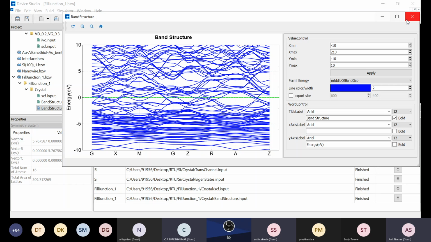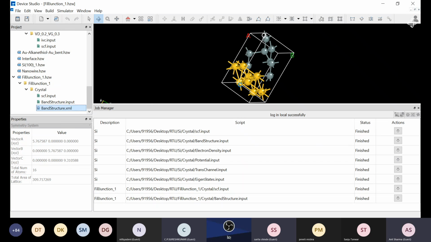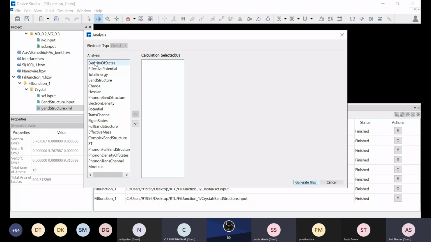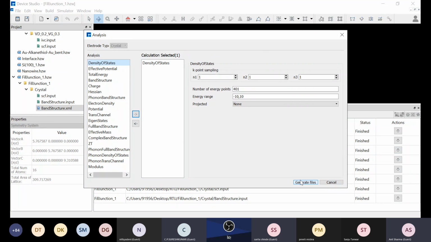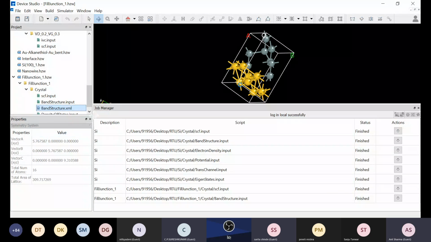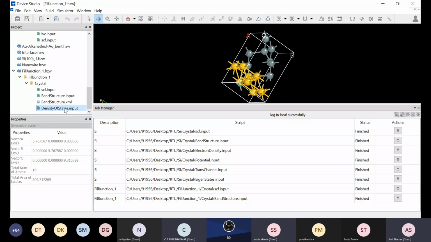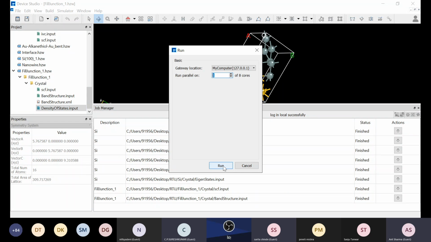So you can see here, today you have learned how you can do material modeling, interface modeling, device modeling. Suppose you want to simulate the density of states also. So let me try to analyze the DOS. I click on density of states, then click on generate file, and then click on density of states, click on the run button.